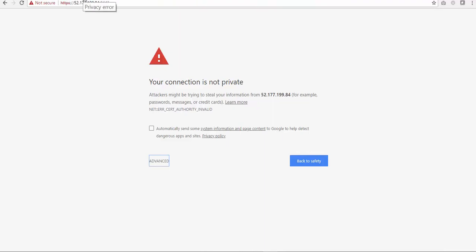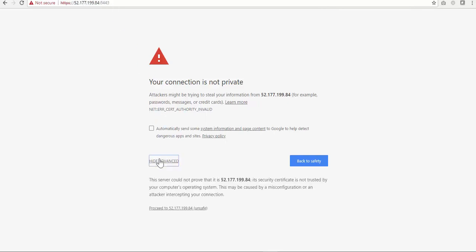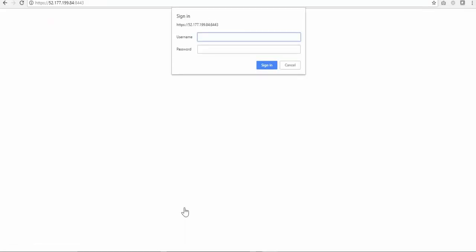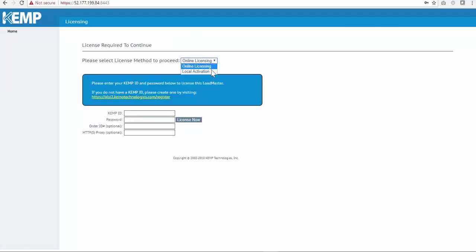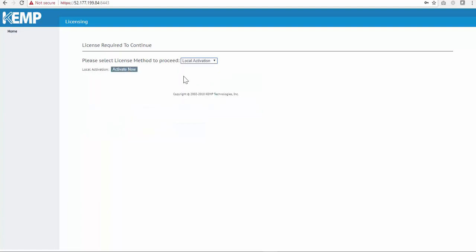Clearly, in this demo, I'm using a LoadMaster deployed in Azure. I've already deployed the LoadMaster and it's ready to license. First, I'll connect to the LoadMaster via the web user interface IP address. I'll accept the certificate warning and log in with the default BAL account and password I created through the Azure deployment. To license the LoadMaster for MELA, select Local Activation and click Activate Now.